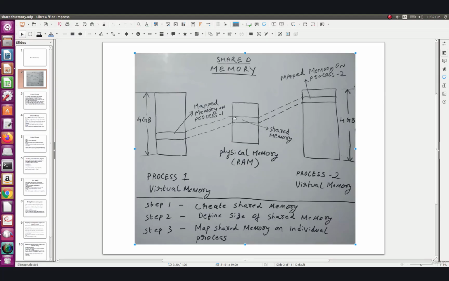So here in this case we are mapping this shared memory onto the virtual memory of process 1, and similarly mapping this shared memory on the virtual memory of process 2. Once the shared memory is mapped on the different processes, read and write onto the corresponding process virtual memory will lead to IPC between the different processes. Now let's see the different programming system calls in order to achieve the shared memory.